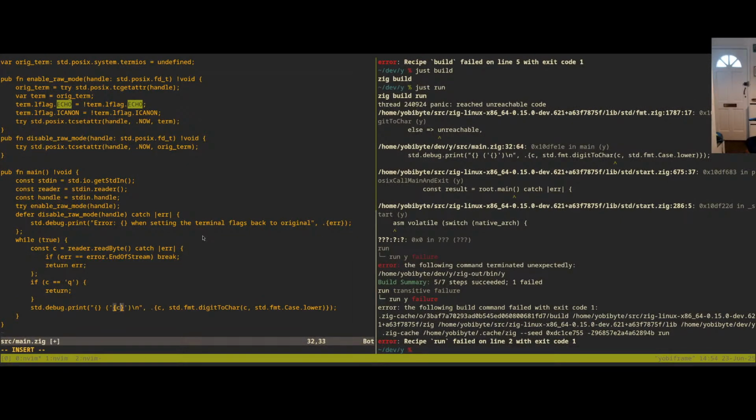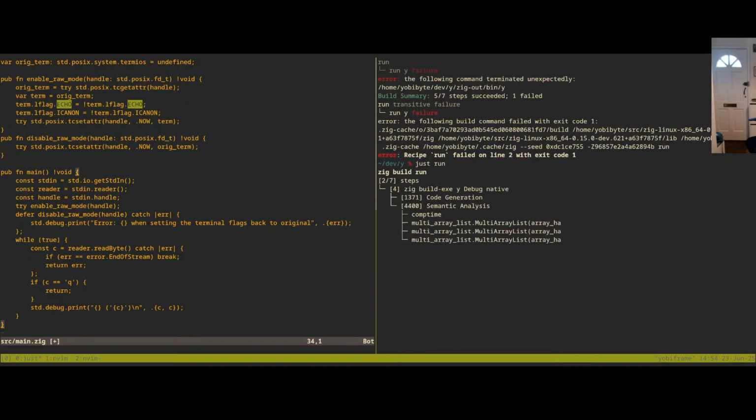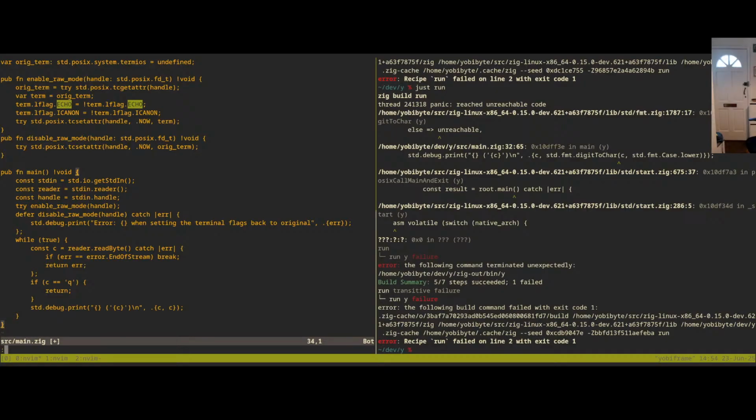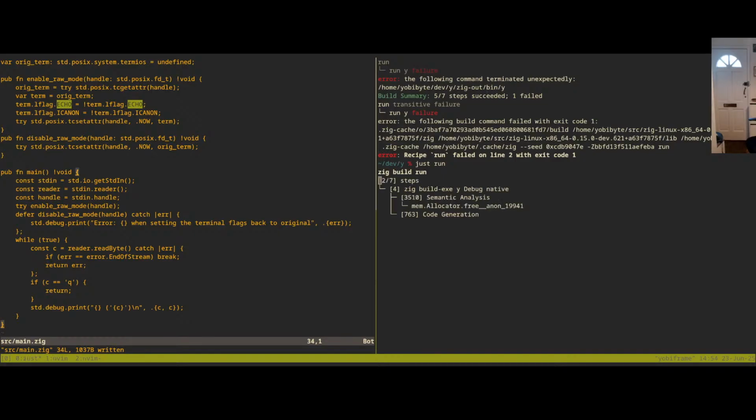This is a format for characters. Okay. And then, yeah. Why didn't it work? Oh, because I didn't save. Okay. I'm done. This works.